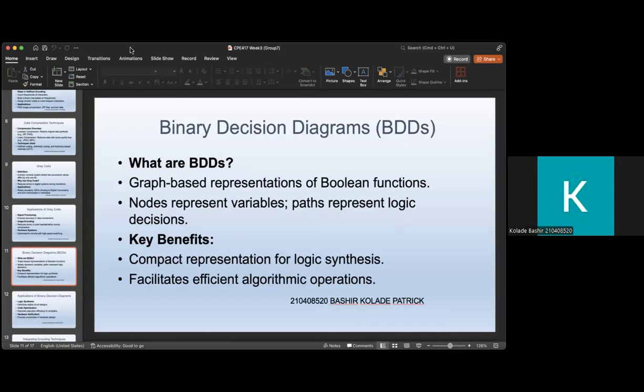All right. Good morning, everybody. So I'll be taking binary decision diagrams, short for BDDs. What are BDDs? They are graph-based representations of Boolean functions, and we have nodes which represent the variables under consideration. And the paths between those nodes also represent logic.